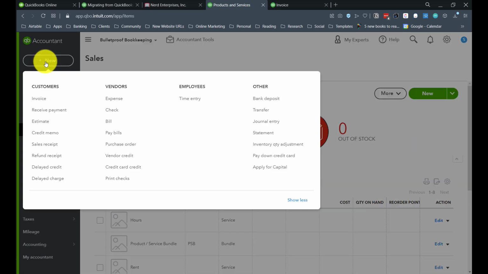All the other transactions that you'll find under customers are pretty straightforward. If I've already invoiced somebody, when they pay, I'm going to do receive payment. The form is straightforward. If I need to create and send an estimate to a customer, that's right here. If a customer is unhappy with something and I want to give them a credit towards a future purchase, then I can do a credit memo. The sales receipt we covered. If I'm actually just going to refund, instead of giving them a credit, then I do a refund receipt.